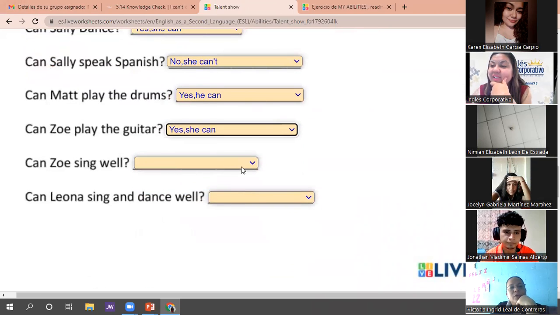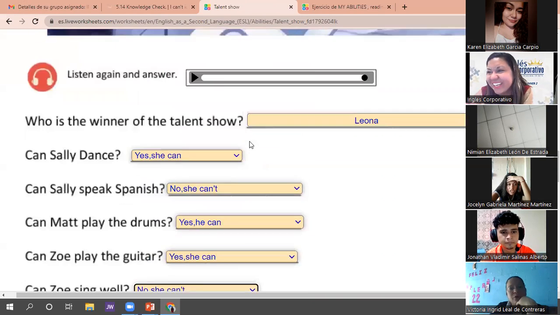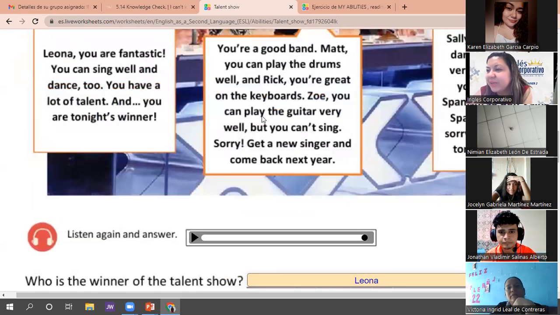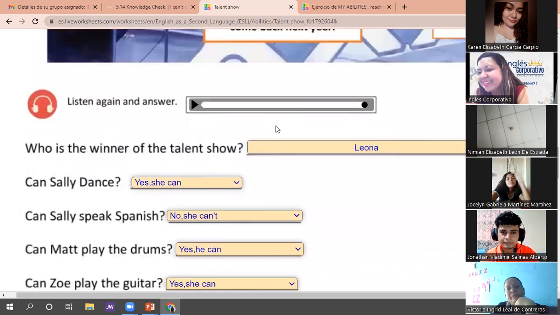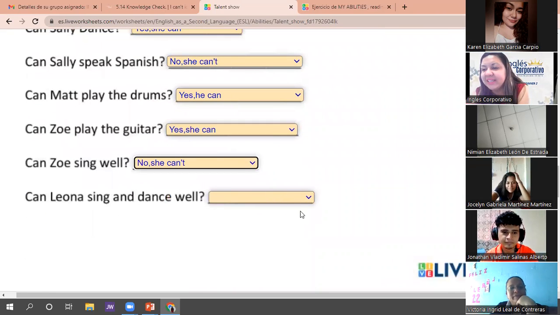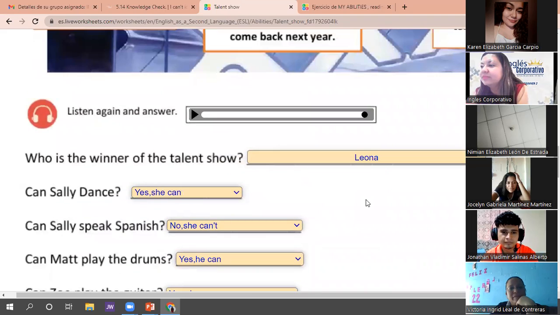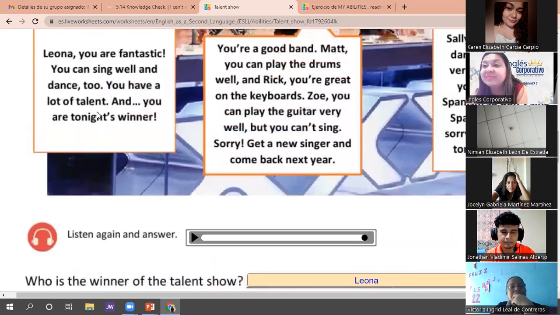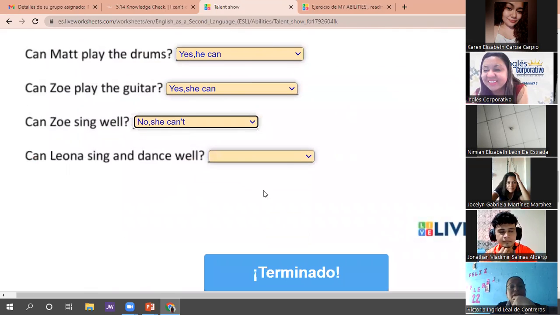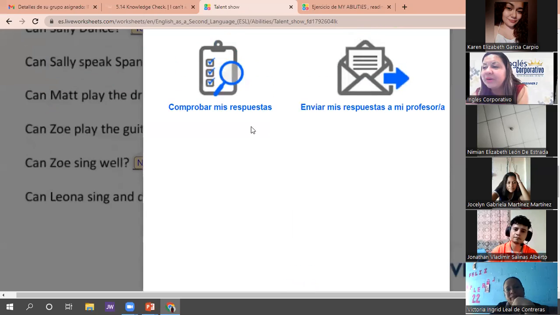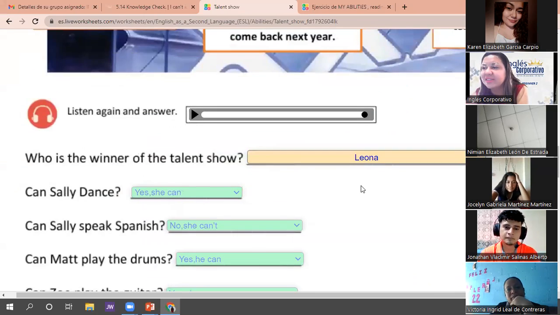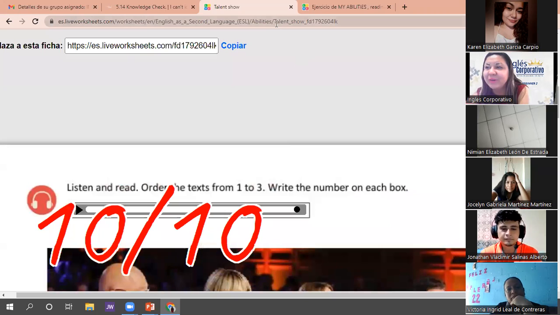Yes, she can. Can Zoe sing well? No, she can't. It says, so you can play the guitar very well, but you can't sing, right? Can Leona sing and dance well? Yes, she can. Yeah, she can sing and she can dance. So that's why she is the winner of American Got Talent or British Got Talent. Okay, excellent. You are the winners of today's class.